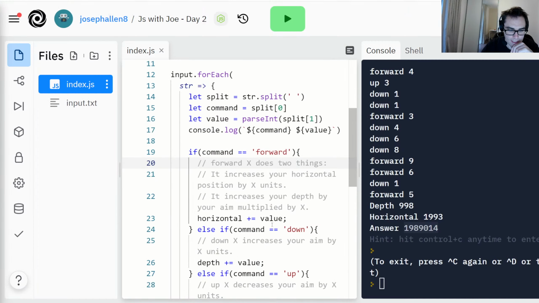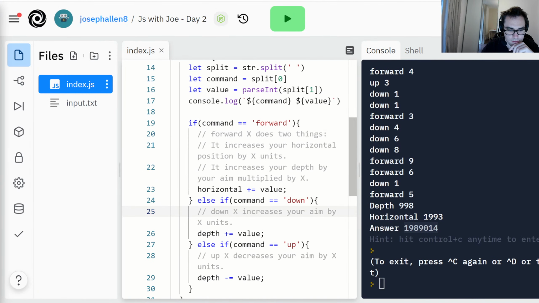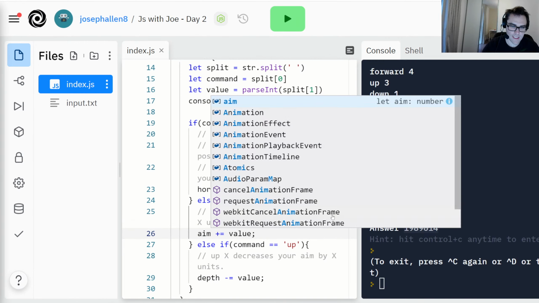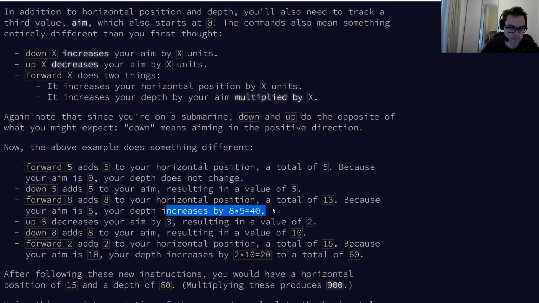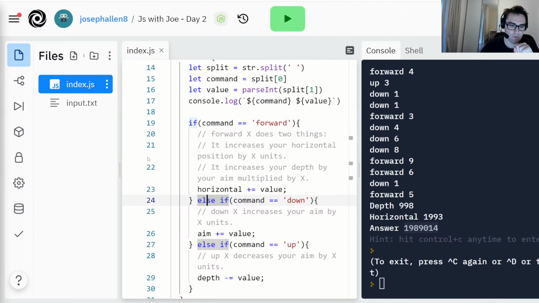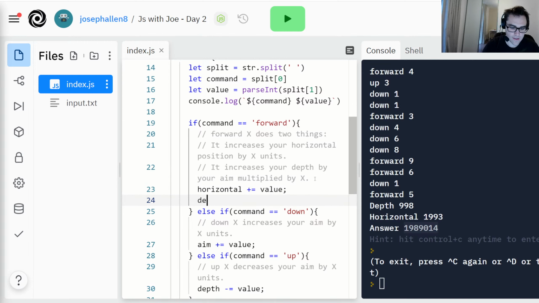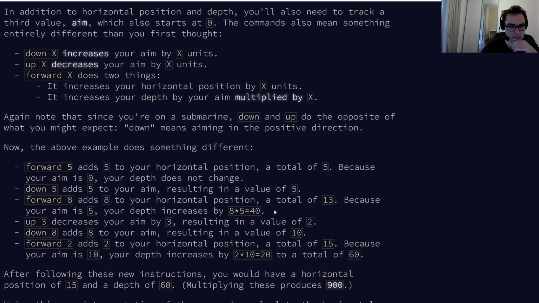Down adds 5 to our aim, which isn't what's happening now. So down is now aim plus equals value. Down, yeah, we've done that. Forward will now use our aim times the value we move forward by. So horizontal is still plus equal to value. Depth is now plus equal to value times aim. So I think that should give us this.